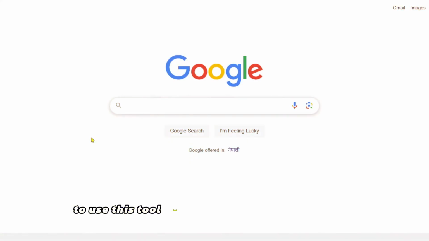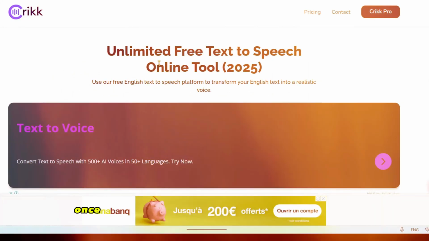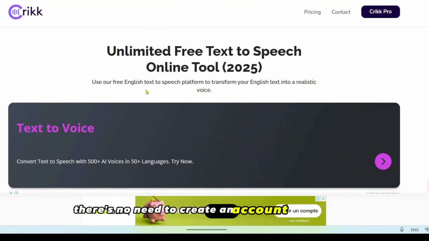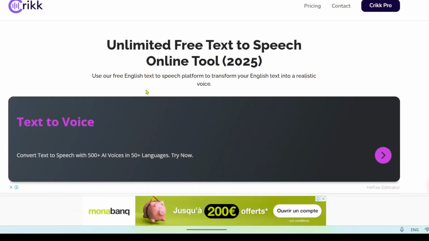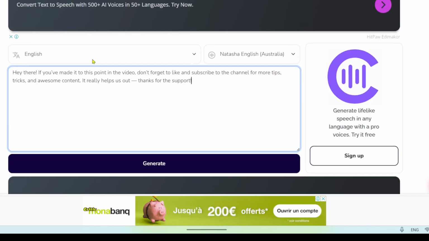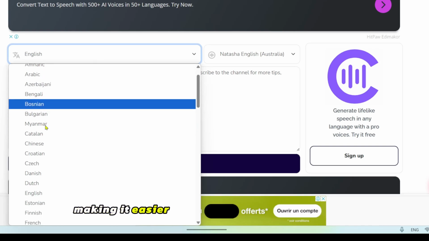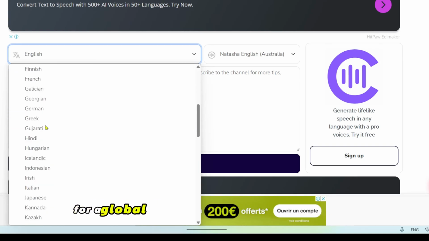To use this tool, just go to Google, search for crick.ai, and click on the first website. Once you're there, there's no need to create an account or log in. Just scroll down and paste your script into the prompt section. Crick.ai gives you access to over 100 languages, making it easier than ever to generate voiceovers for a global audience.